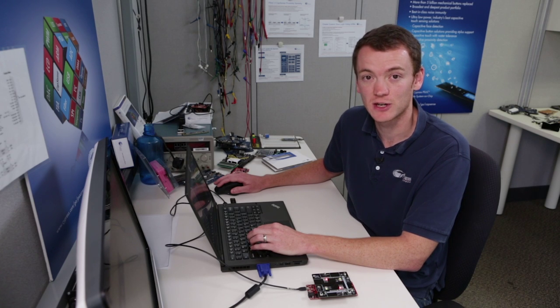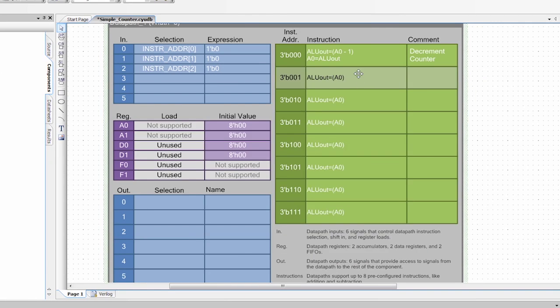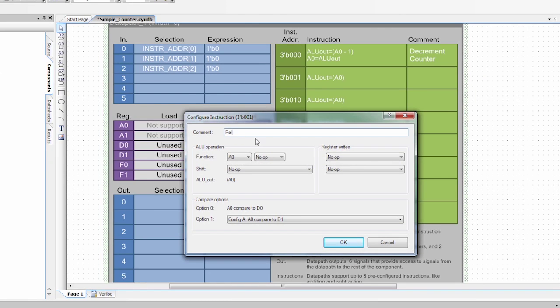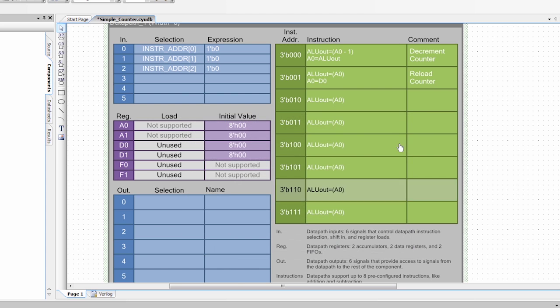I also need an instruction to reload A0. So I'm going to do that in here. I'm going to say reload counter. What I want to do is write A0 with a value of D0, and we're going to set D0 to a value momentarily. I say OK. So now I have my instructions set up. One instruction reloads the value of A0, and the other instruction decrements A0.